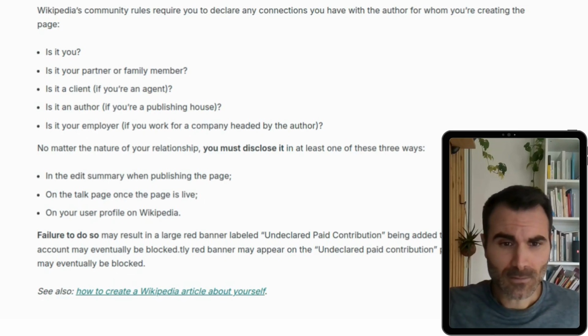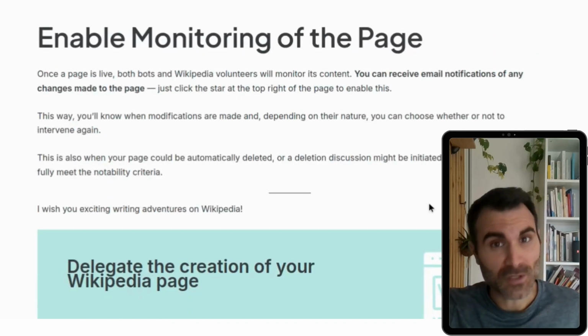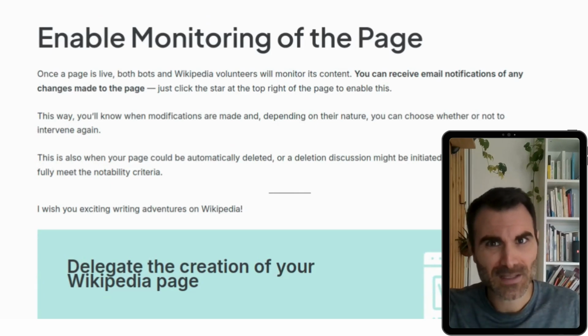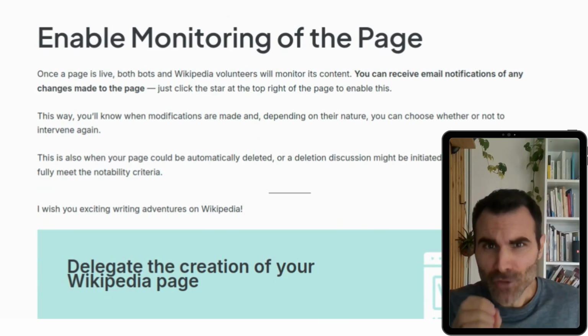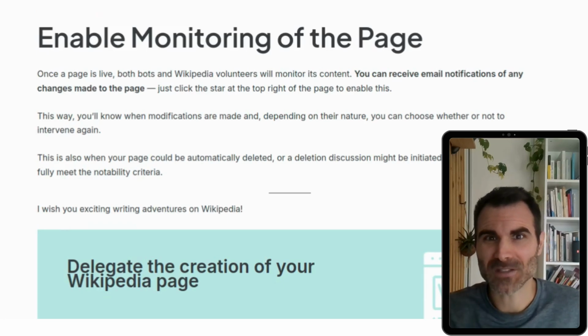Step 7 now, monitoring the page for changes. Congrats, your page is live, but don't disappear just yet. You'll want to monitor the page for any updates. To track changes, click the star icon at the top right of the page to watch it. You'll receive notifications anytime someone edits the page.